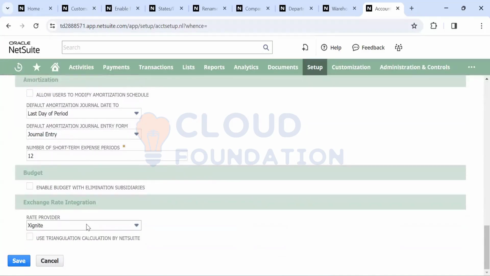NetSuite also provides automatic updating of exchange rates. As of now, the two rate providers are Ignite and HSBC. So on a daily basis, exchange rates get updated automatically.